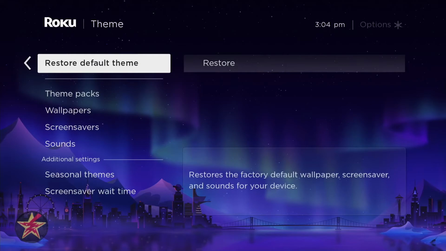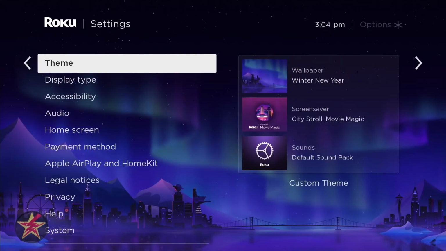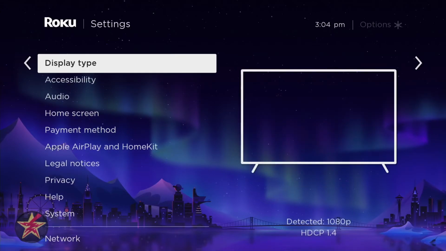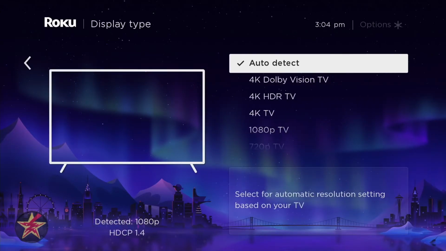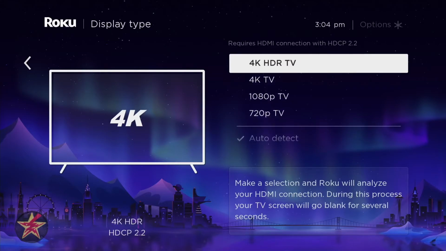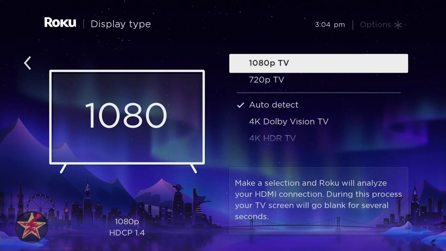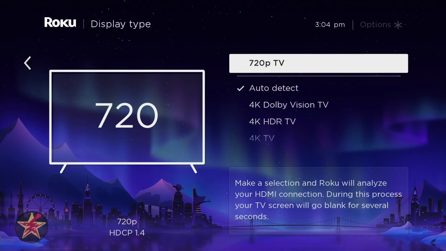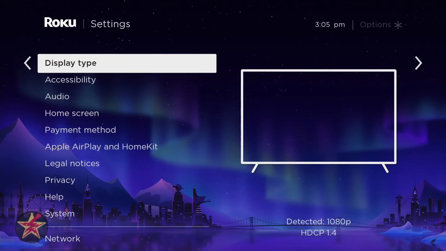And then right here, if you've done crazy things to your Roku and you can't remember the settings or anything that you had for the screensaver, theme, and sounds, simply come down to restore default and select restore, and it will push you all the way back to what the Roku was like before you started playing with things. Coming down, we have display type. Selecting over, you can have auto detect, but if you know what you're doing, you also have 4K Dolby Vision TV, 4K HDR TV, 4K TV, 1080, and then 720. Normally, it's just easier to let it auto detect for you, and you don't have to worry about it.